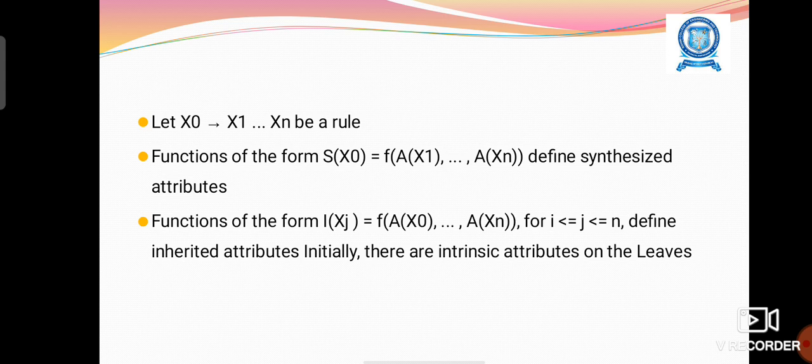Let X0 → X1 ... Xn be a rule. Functions of the form S(X0) = f(A(X1), ..., A(Xn)) define synthesized attributes. Functions of the form I(Xj) = f(A(X0), ..., A(Xn)) for i ≤ j ≤ n define inherited attributes. Initially, there are intrinsic attributes on the leaves.